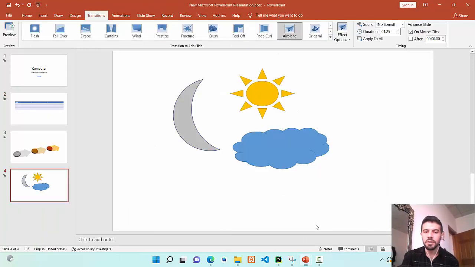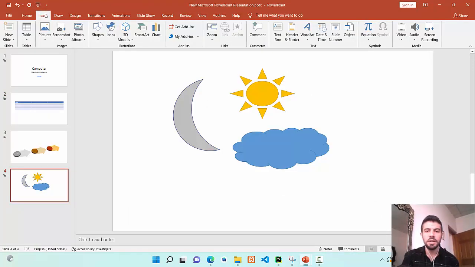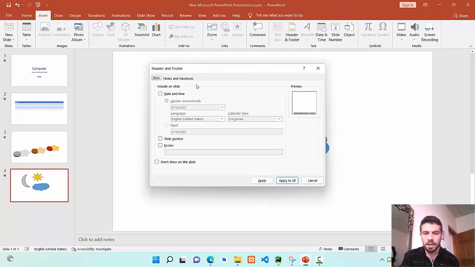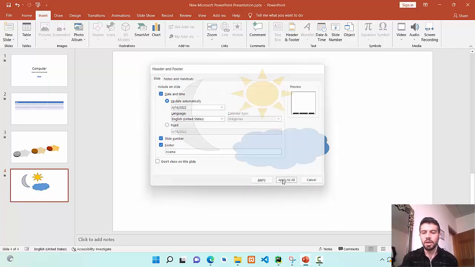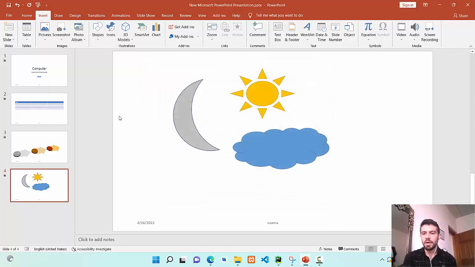So from here also you can go to the insert, everything from insert actually. So go to the header and footer, and then here I can add date and time. Just select here, click here. If I need to add the slide number, I can click here. Here I will add in the footer my name. After that, apply to all. Now I finish everything in those equations.